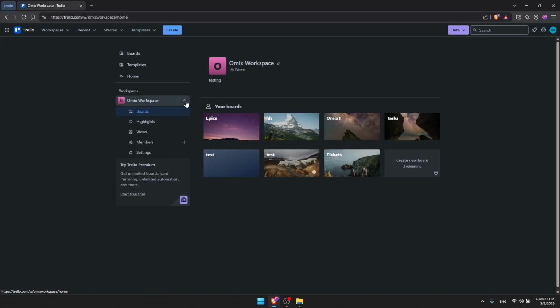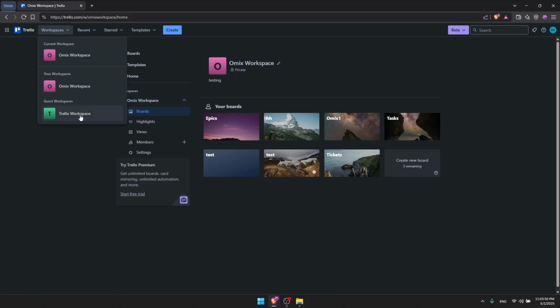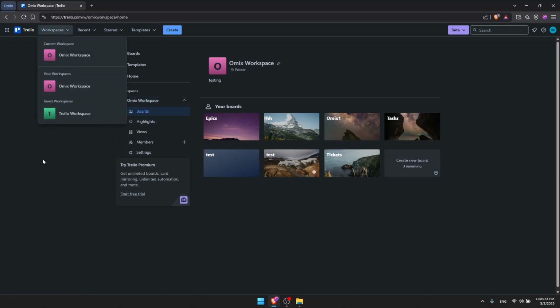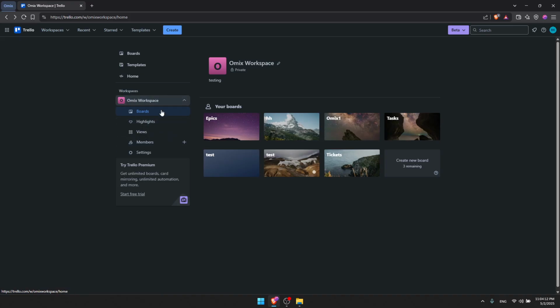So as you can see now, I am on the Omics workspace, and as we said, we want to delete this workspace. Of course, what you'll need to do is simply go to settings, or I can go here and create, for example, a new workspace. But I don't want to delete this one. Anyway, if you want to delete the workspace, as you can see, you find all the workspaces that you have in here. And for me, I'm going to click on settings.